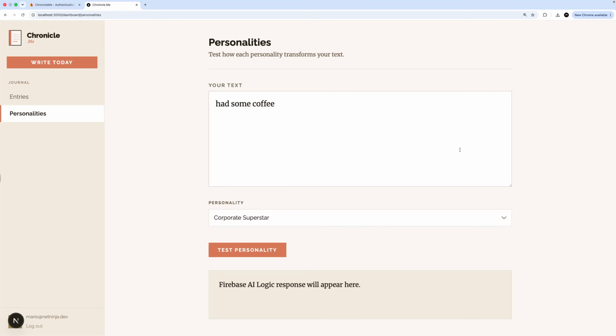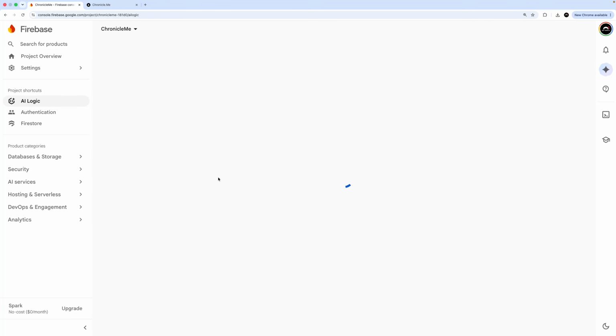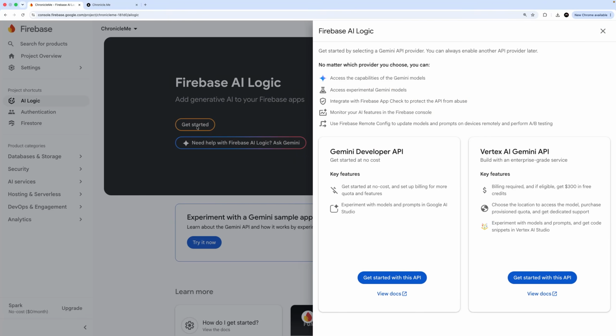To do this then, the first thing we need to do is head to our Firebase project and enable the Firebase AI Logic service by coming to the AI services link in the menu and then selecting AI Logic. And then on this next page, we need to click on the Get Started button. Now, when we do that, we get two options right here. We can use the Gemini Developer API or the Vertex API. I'm going to select the Gemini Developer API because we can get started with that at no cost.